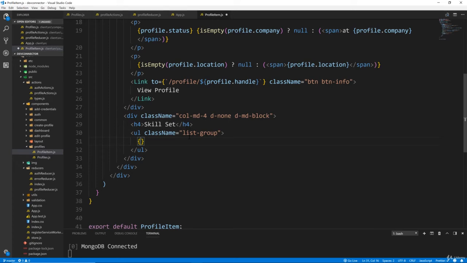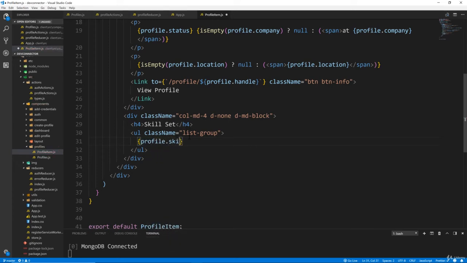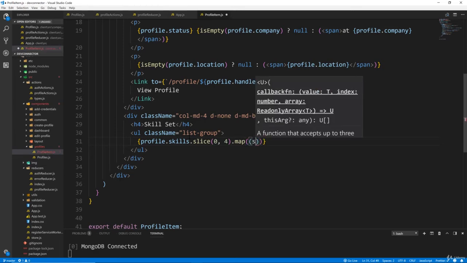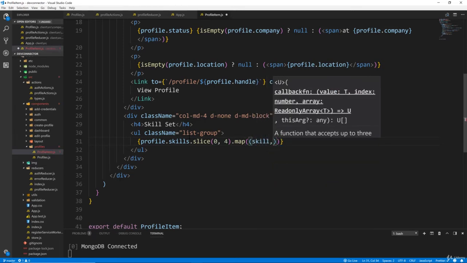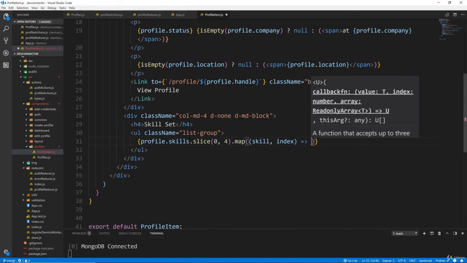So what we can do is use a combination of slice to get the 4, and then map to loop through and display each one. So we'll say profile.skills, which will give us the array. Then we want to slice, and we want to pass in 0. We want to start at 0 to 4, so we want the first 4. Then we'll map through them. So in here we'll put in another set of parentheses, and we'll say skill. So each one will be a skill. We also can get the index. All right, and then we'll use an arrow function here.